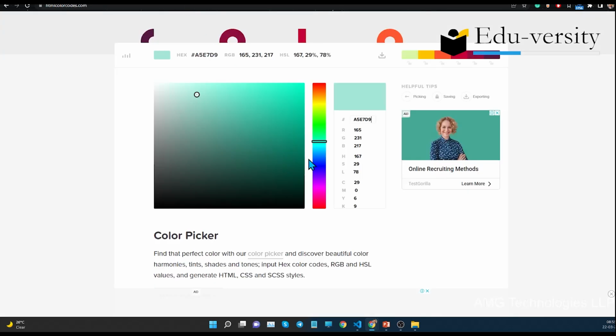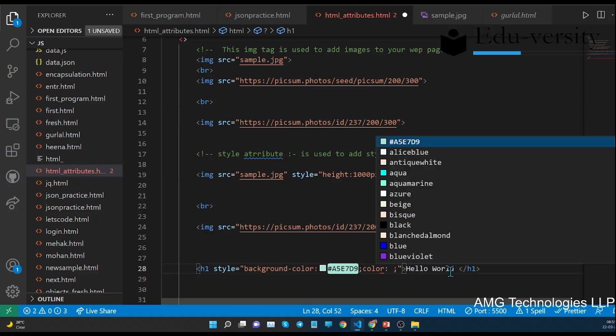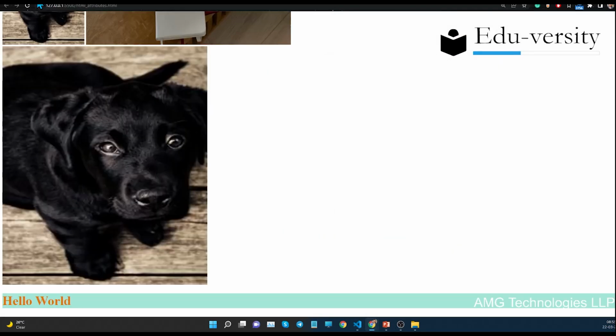So let's also choose another color. Let me choose this color. Let me add color to set the color of the font. Save this and let's see the output. You can see the hello world. So this is how you can use the style attribute.